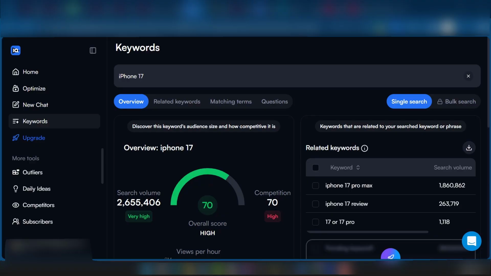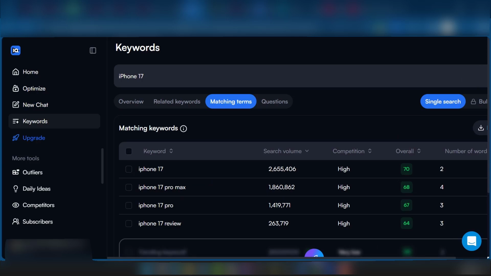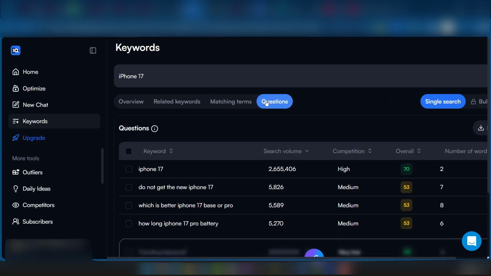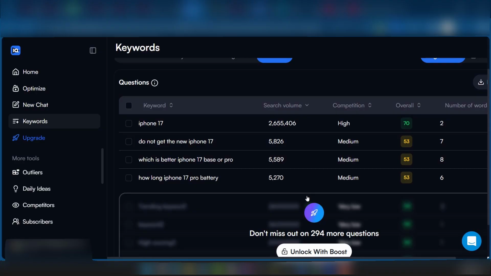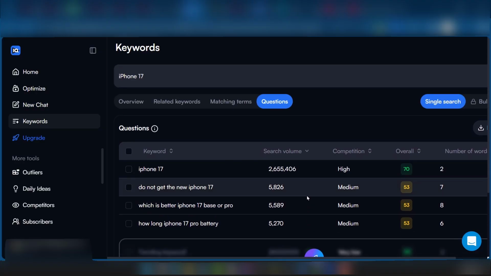So here's a pro tip. Look at the tab under matching terms and questions. Now these questions such as how to, why is, and when will are the exact phrases people are typing into the search bar right now. If you incorporate these specific questions into your video script and your description, you're essentially telling YouTube algorithm exactly who to show your video. So you're matching the user intent.